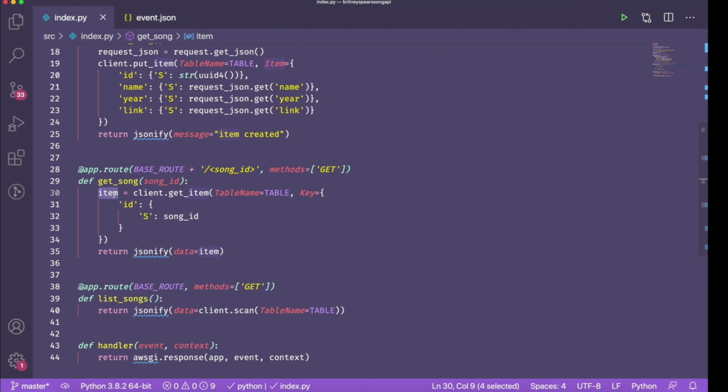Or I'll rename item to song. So what I'm doing is I am requesting the database to get one item from it using my table name, and then I need to use my key, which will be my ID. So that's my route to get one song back.